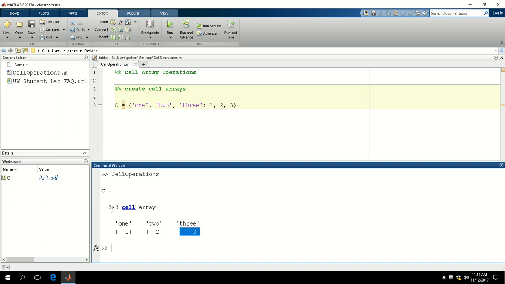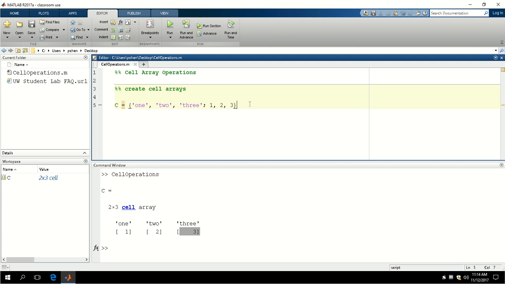And then we have a 2 by 3 cell array, which means that every element inside this array is a cell. But a cell is more general than a specific data type, and it can be used to store different kinds of data. It doesn't have to be just a double or string. So that's C. Let's look at some slightly more complicated examples from our textbook.